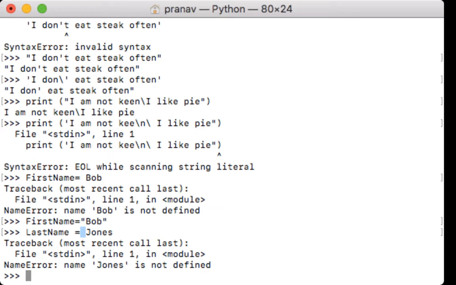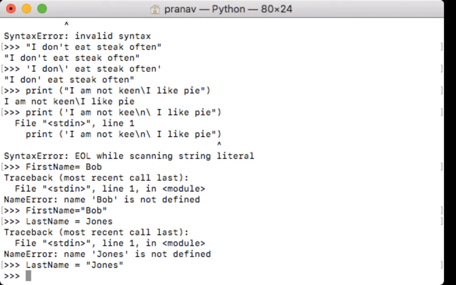The only reason you wouldn't have to use quotes around the word is when you're talking about numbers. And in this case, Bob and Jones are both not numbers, so we do need to use the quotes around them. So let's just do this again. Last name equals quotes and quotes, and it works.